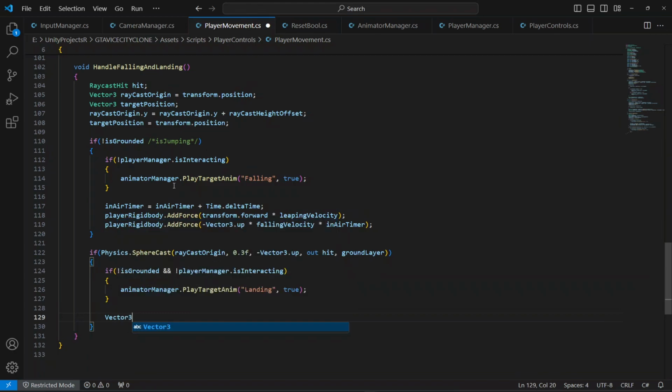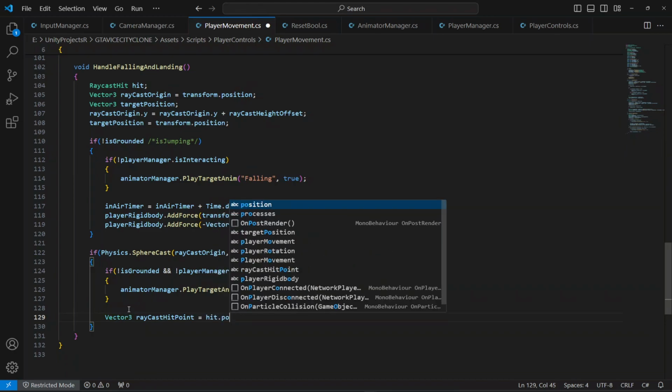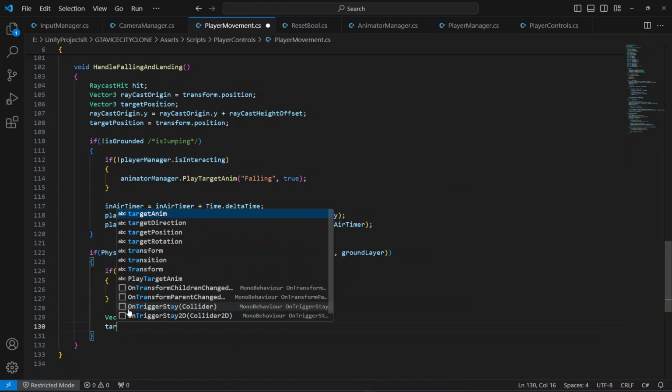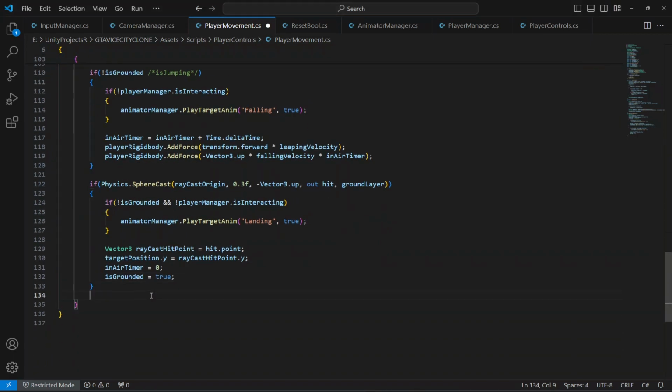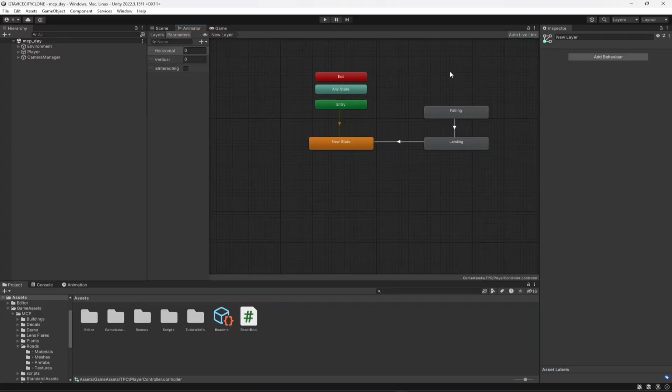Right after this, we will say Vector3. No, actually, we're gonna create a Vector3 by the name of raycastHitPoint, and this will be equal to hit.point. Then we will say targetPosition.y will be equal to raycastHitPoint.y, and inAirTimer will be equal to 0, and isGrounded will be equal to true. That's it. After this, we're gonna add an else condition to this, in which we're gonna simply say isGrounded equals false.